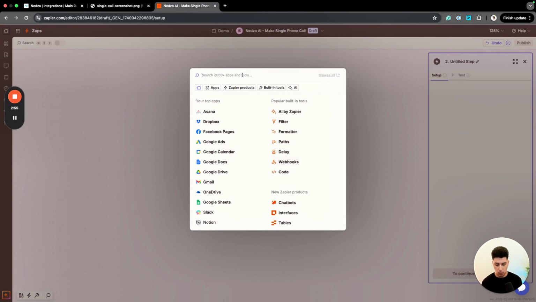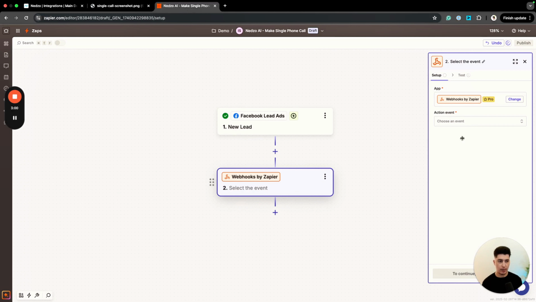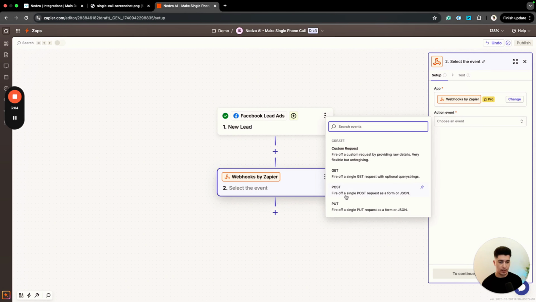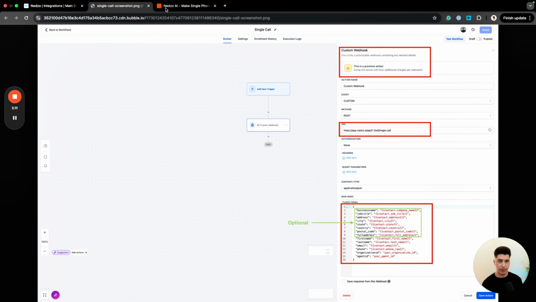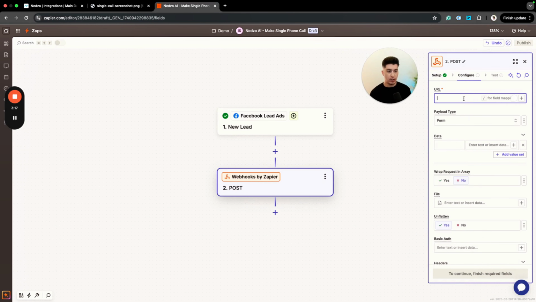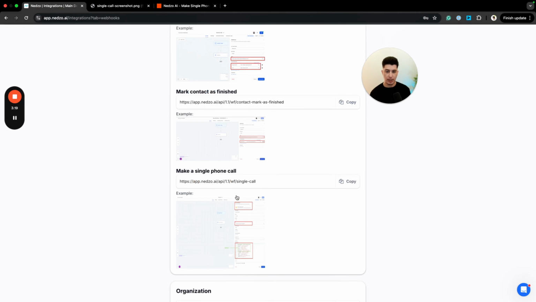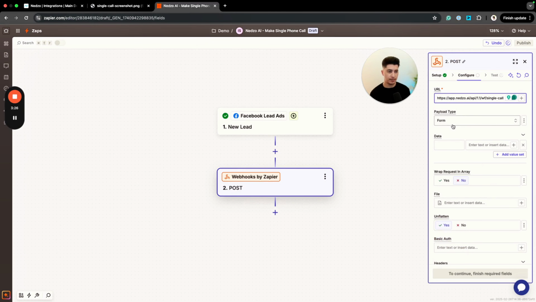First, let's select webhook. Now it's asking what type of event it should be. It should be a post, because we want to make a phone call, and you'll see it here also in the example. Click create. What is the URL? If you head over to your account, you'll see here, make single phone call. This is the URL. Just copy it and paste.